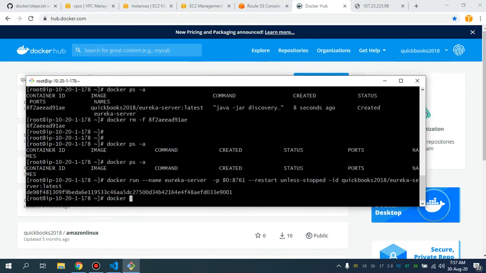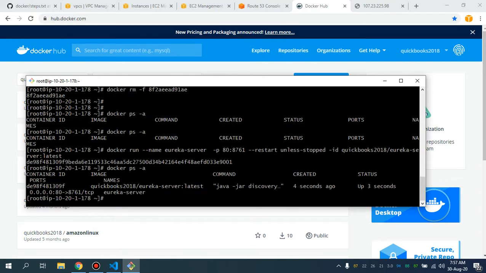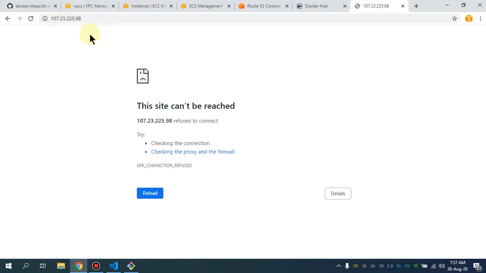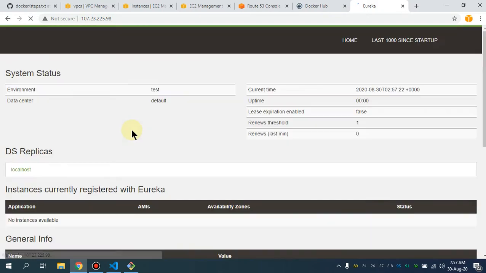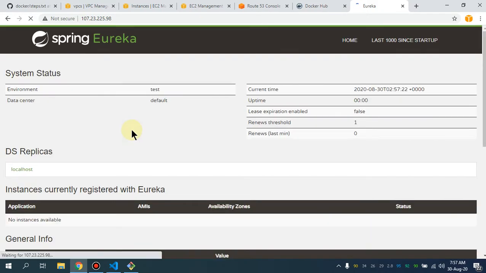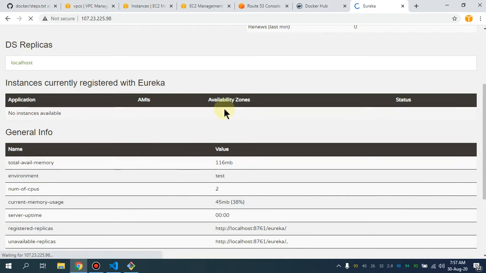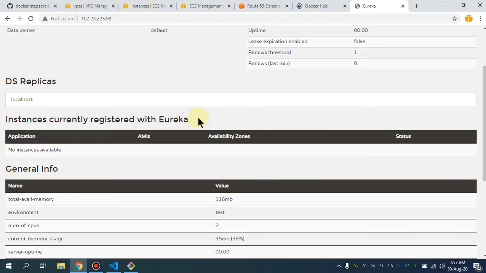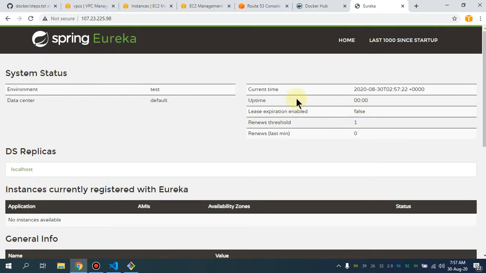If I do docker ps -a, our server is going to be available on this particular port 80, so you don't have to do much. You have to wait for a while. So you see our Eureka server is up and running. This is the advantage of creating a Eureka server in Docker. You can use ECR to push your images to private repositories, and you can pull those images when needed. So you can quickly deploy the Eureka server.